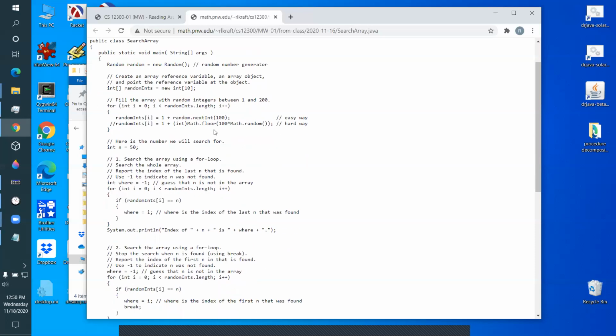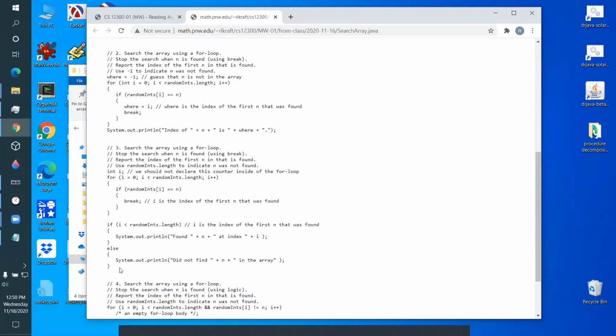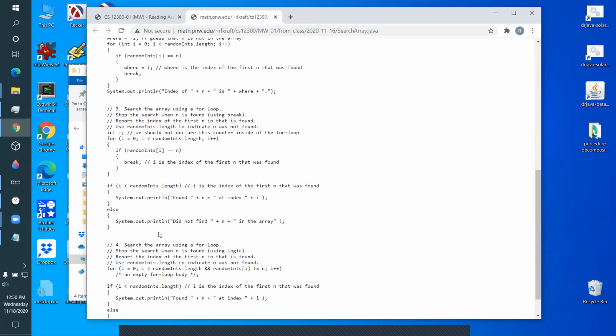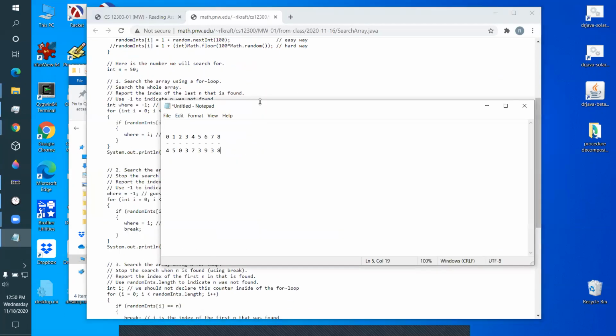All right. So we fill our array with random numbers. Then we're supposed to see if that number appeared in our array. And here's 1, 2, 3, 4 ways to do it using 4 slightly different for loops. Now, like a minute ago, there are 2 things we need to worry about.